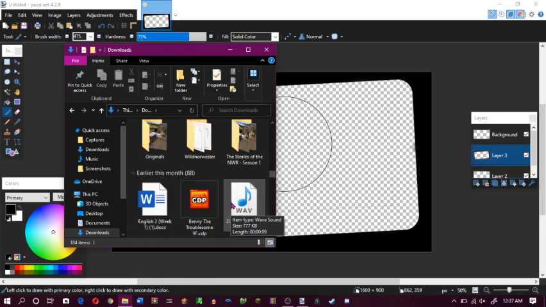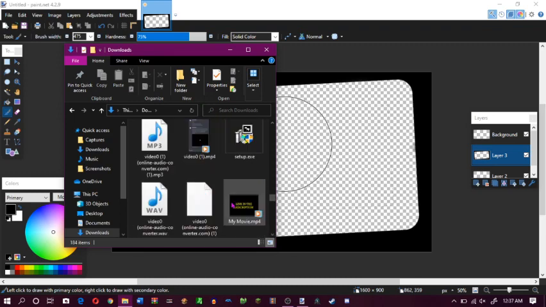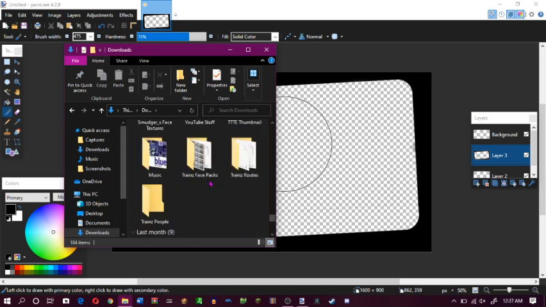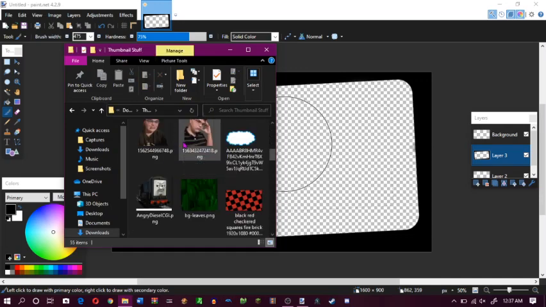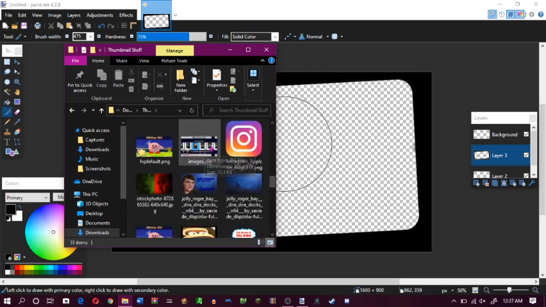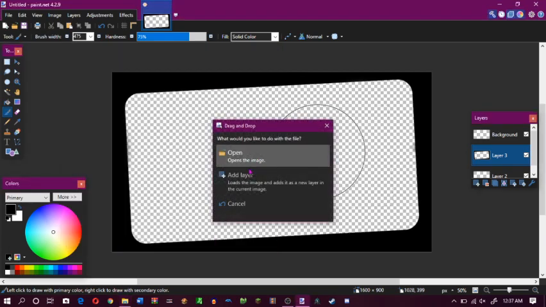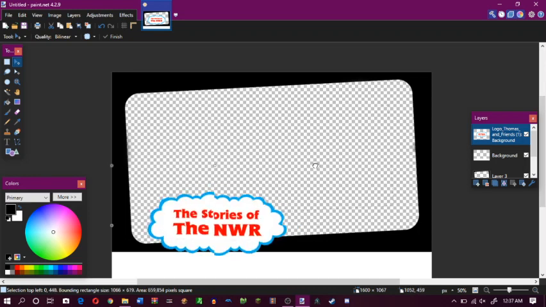Anyway, so I'm just gonna try to find it here. Here it is, right here. And then you gotta find the logo. So here it is right here. Here's my logo that I'm gonna use. And add layer. And then as you can see, here's your little logo. So just make it smaller.